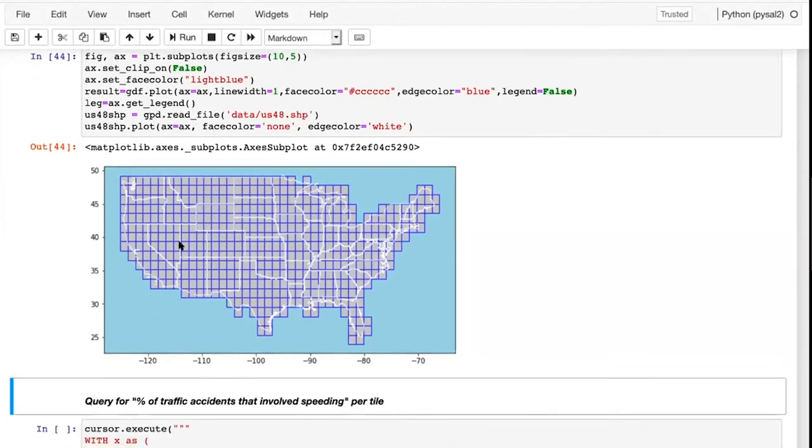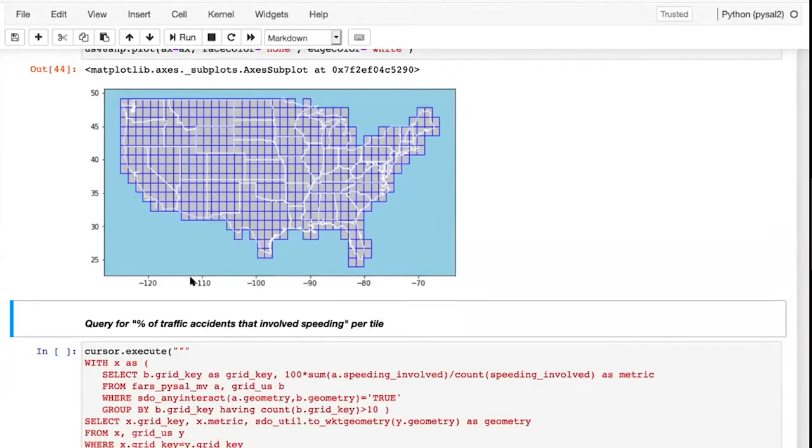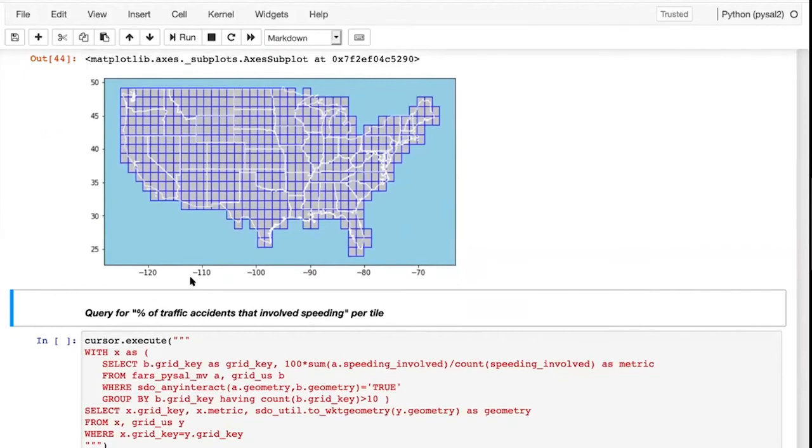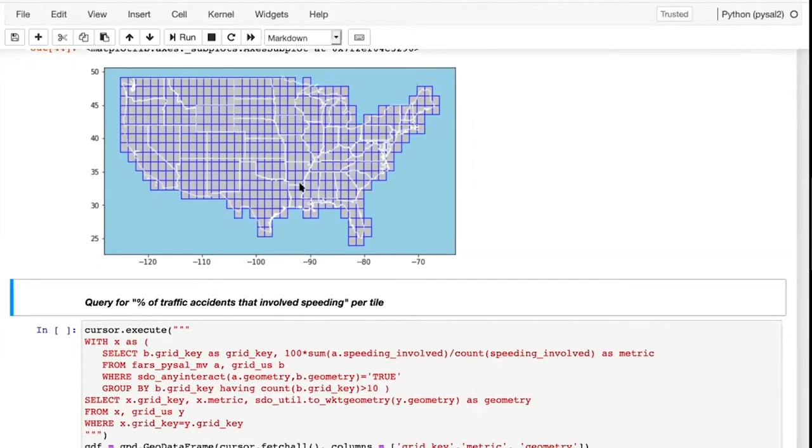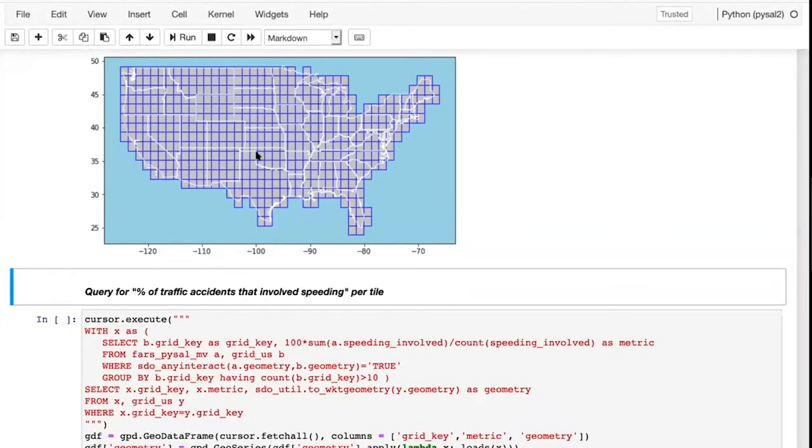So what we're actually going to do is take all this huge volume of data that's being stored in the database with geometries for each traffic crash. And I want to use Spatial in the database to aggregate within each of these cells what is the total percent of crashes that involve speeding in each of these cells. That's the metric that I'm going to calculate. So again, for every cell, aggregate all the crashes that fall within that cell, and then summarize the percent that involve speeding.